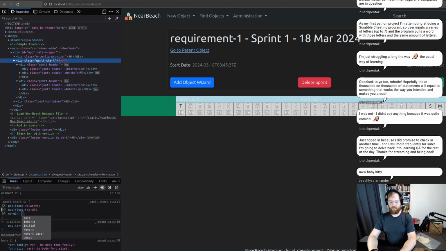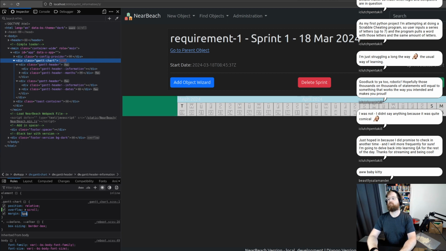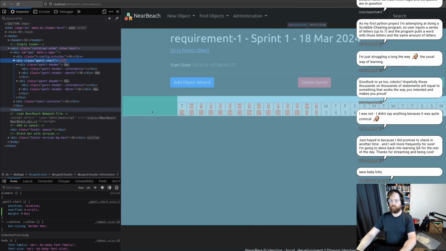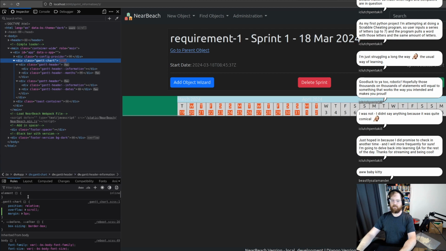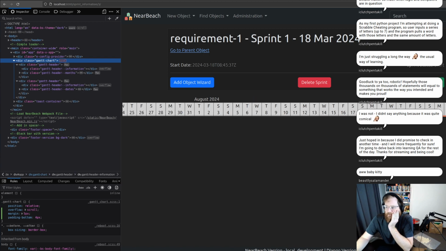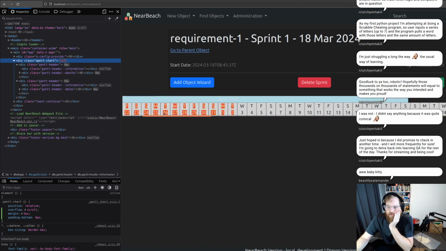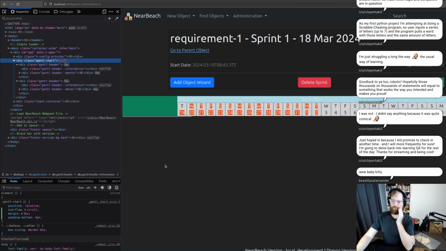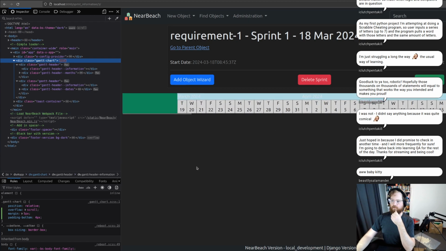Margin, it's going to be 5 pixels. And then I think I need padding bottom. I think I need that for the scroll bar at the bottom. And we're going to do what we did with the Kanban board, is change that scroll bar. All right, cool.